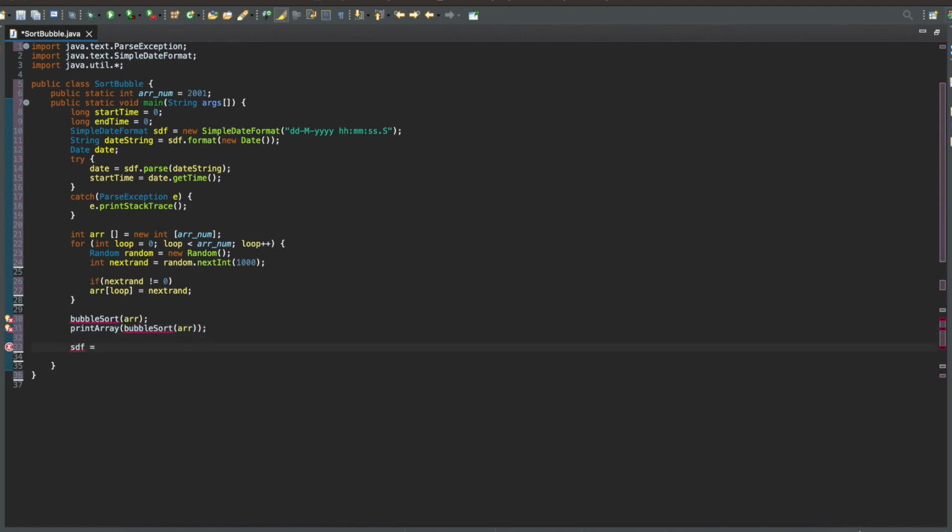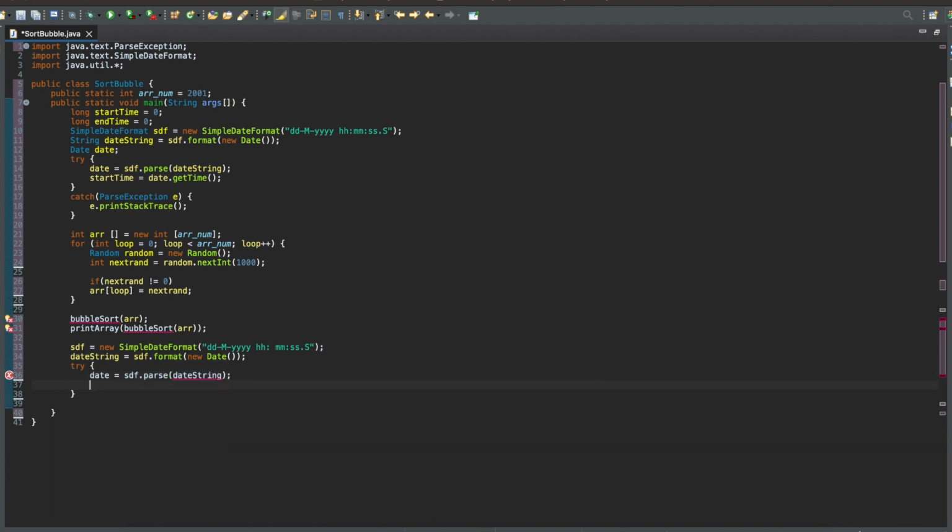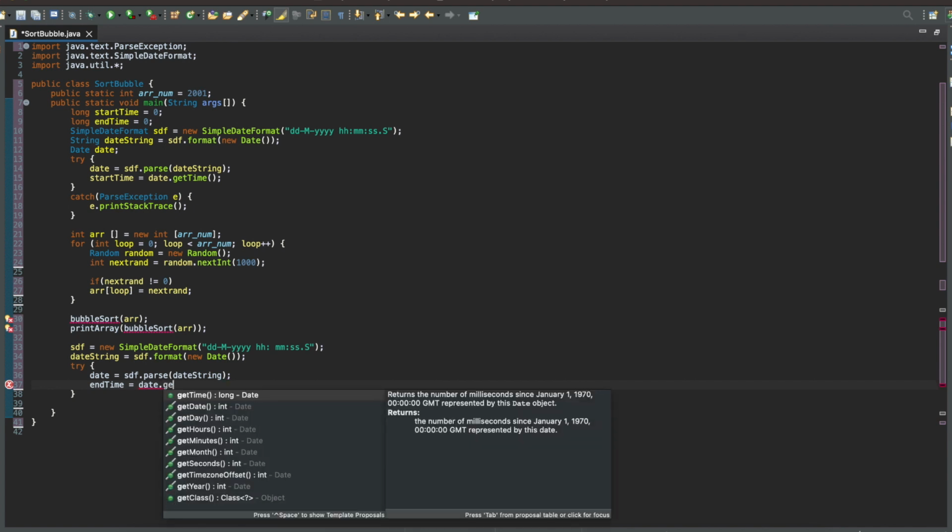So now let's do sdf is equal to new SimpleDateFormat, dd-MM-yyyy HH:mm:ss.S. That'll be the format yet again, and let's do dateString is equal to sdf.format new Date. Then another try, date is equal to sdf.parse dateString, and time is equal to date.getTime.